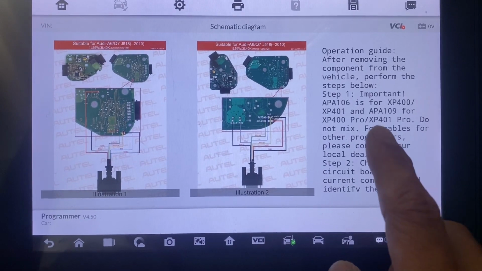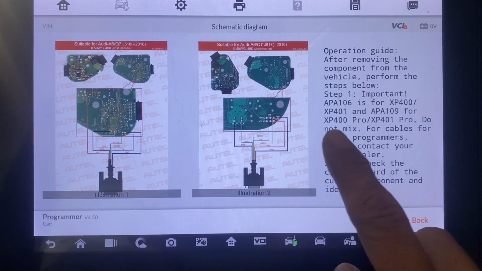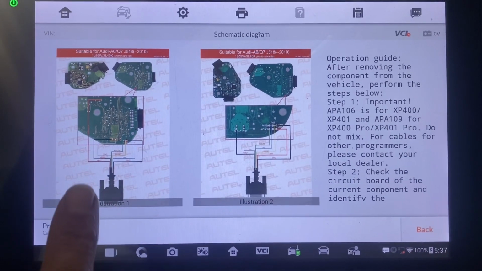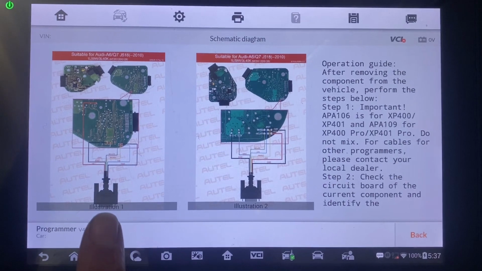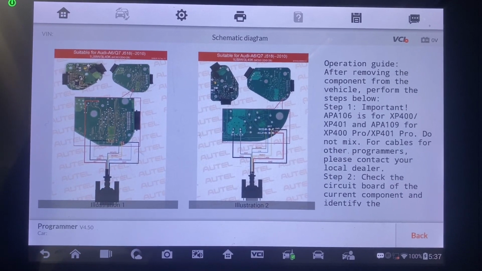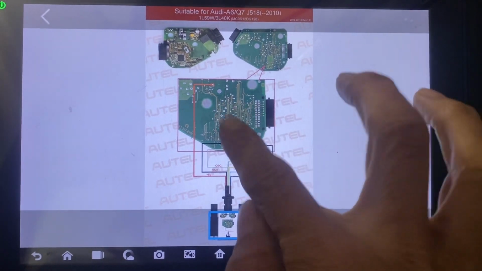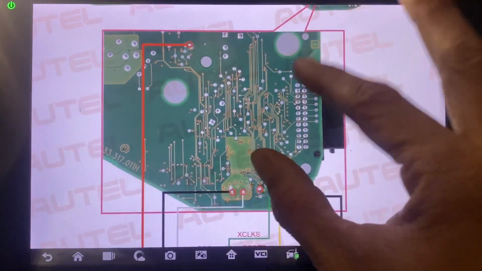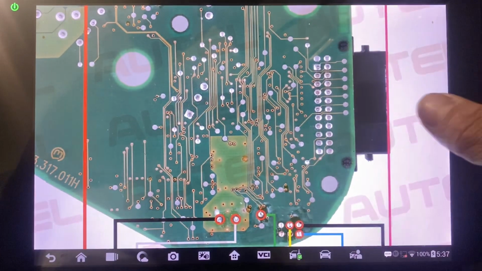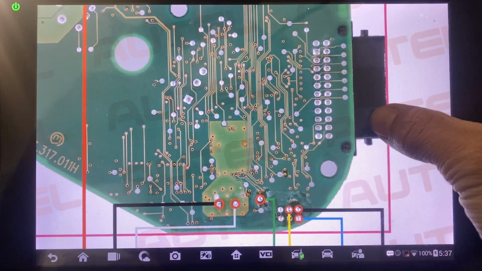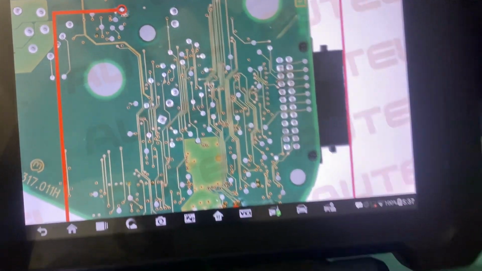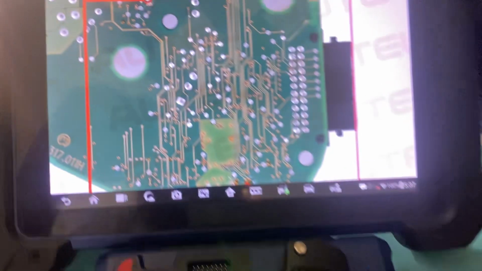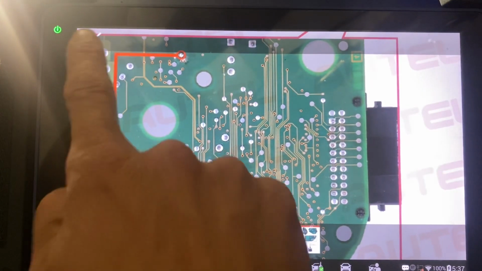Okay, here it tells us which accessory to use. We're using the XP400 Pro, so we use the APA109. You want to check your diagram, which one matches the module that you have. In our case, it's going to be the first one. And zoom in, take a closer look at our connections. About 7 wires. I've already soldered them on. Okay, let's go back.